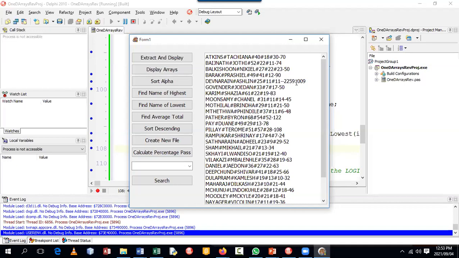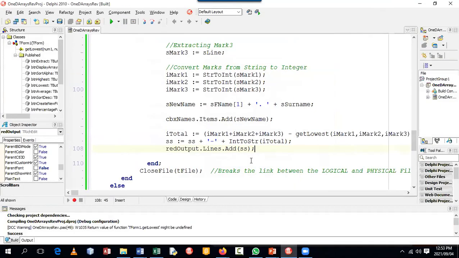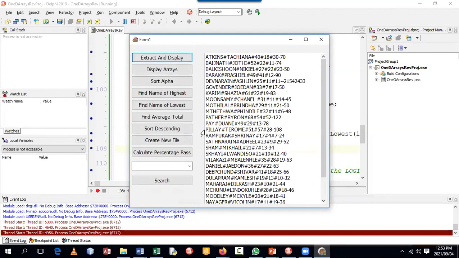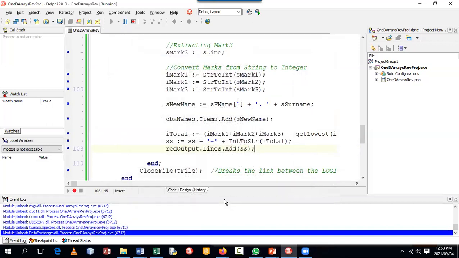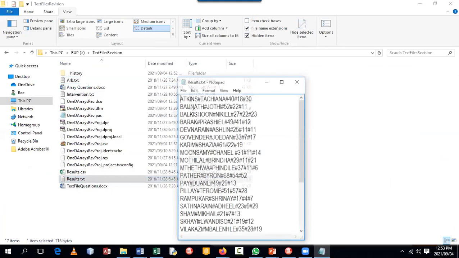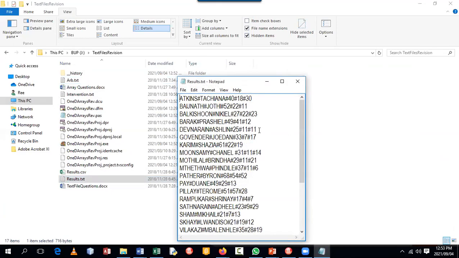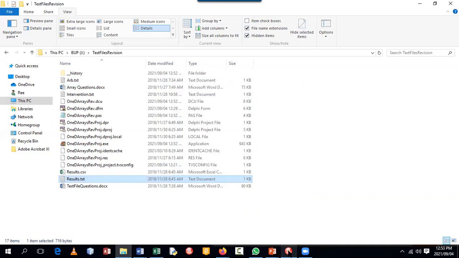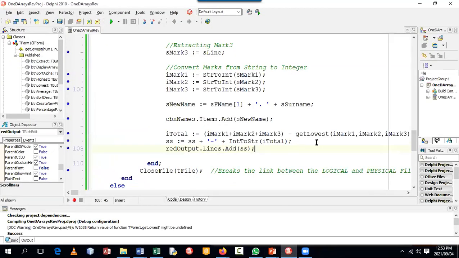This is weird. Okay, let's just run that again. 25, 11, 11. That should be 36. 25, 11, 11. Yeah. Okay. So it's working. It's getting the lowest and it's subtracting it from there. So as you can see, that's what we've done.